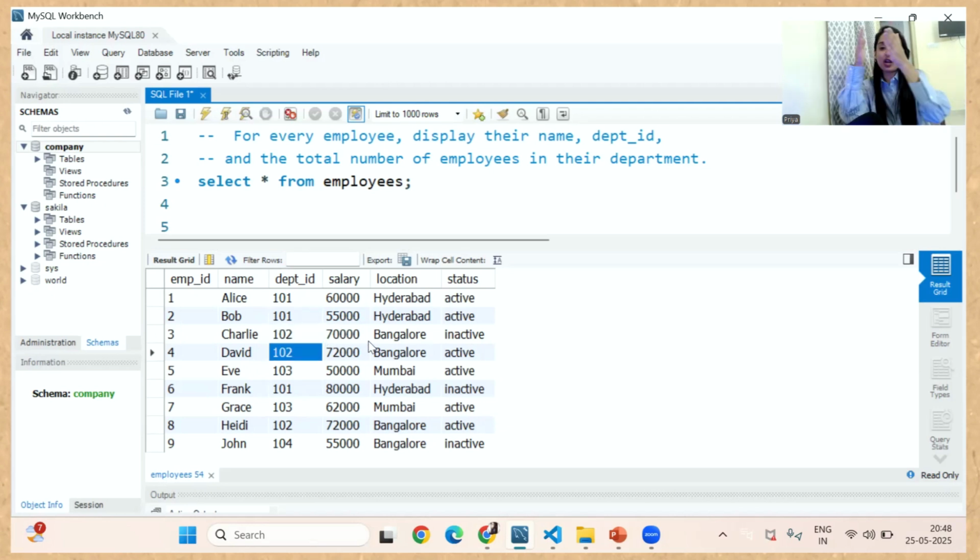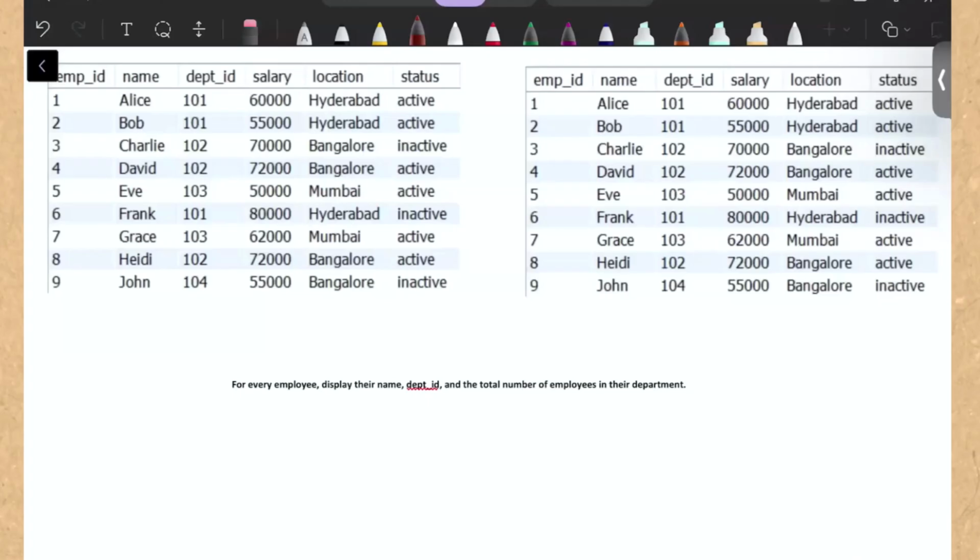So we have to display 3 columns in the output. First, the name of the employee. Second, the department ID. And third, the number of employees working in that department. So 3 columns we have to display. So what do you think? How to write the answer for this? Okay. So look over here, everyone. This is the question I have pasted over here. So we have to display 3 columns: the name, the department ID, and the number of employees working in that particular department. For that purpose, we are going to use the subquery in the select statement. So let's start writing the query for this.